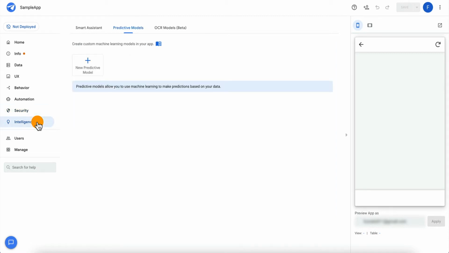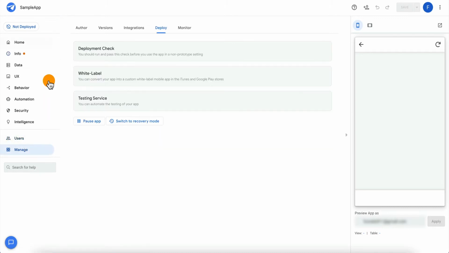And then we have intelligence, which is predictive models that allow you to use machine learning to make predictions based on your data, which is actually very, very cool. But this is very much an advanced topic. And so that is it. We have users, and you have your managers. You can do a deployment check.